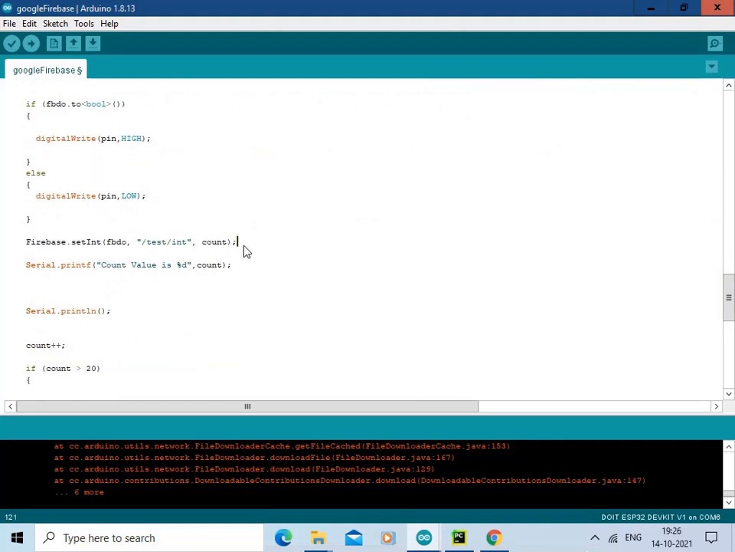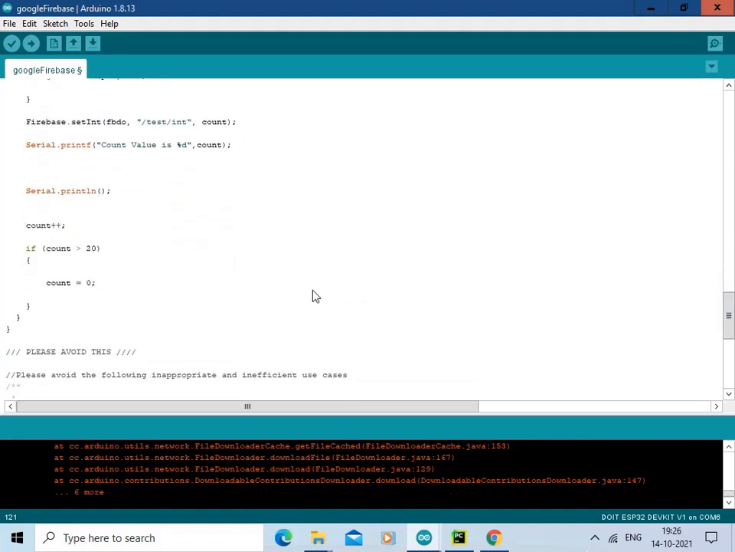So here we are sending the count value to the Firebase account by using the firebase.setInt method, and then incrementing the count by 1, and when the count exceeds 20, then it is set as 0. So this is all about the coding part.